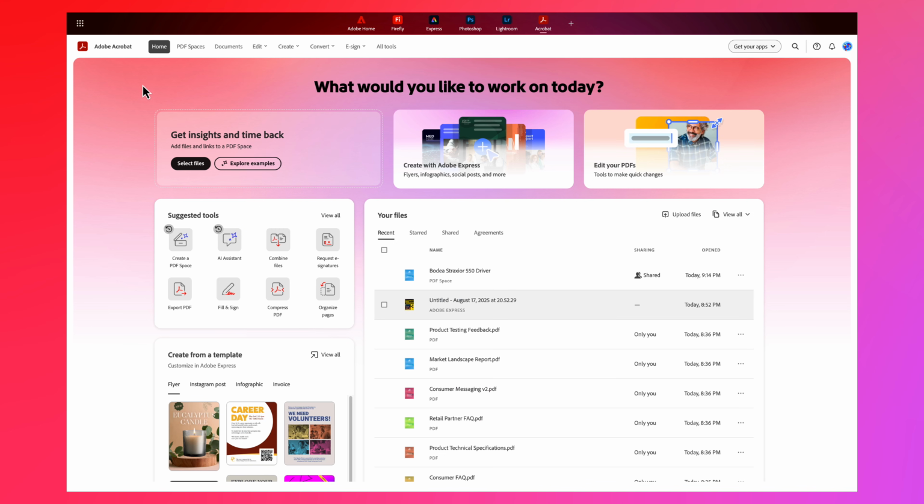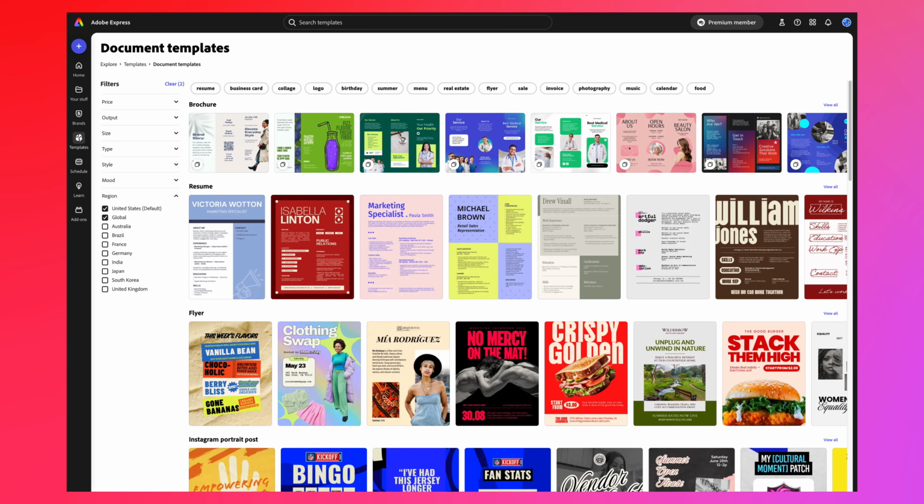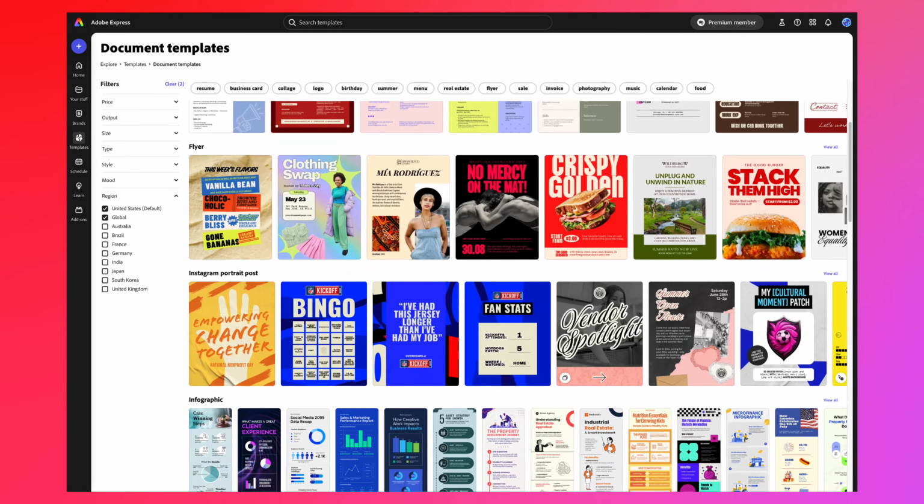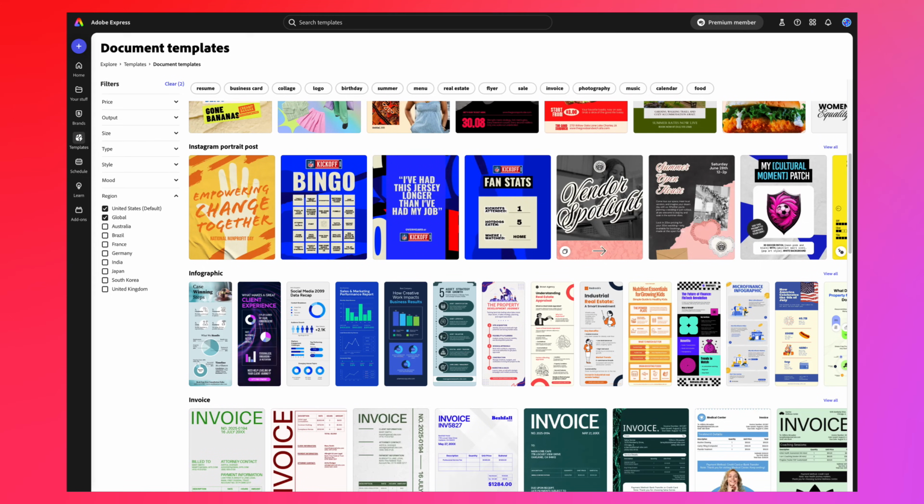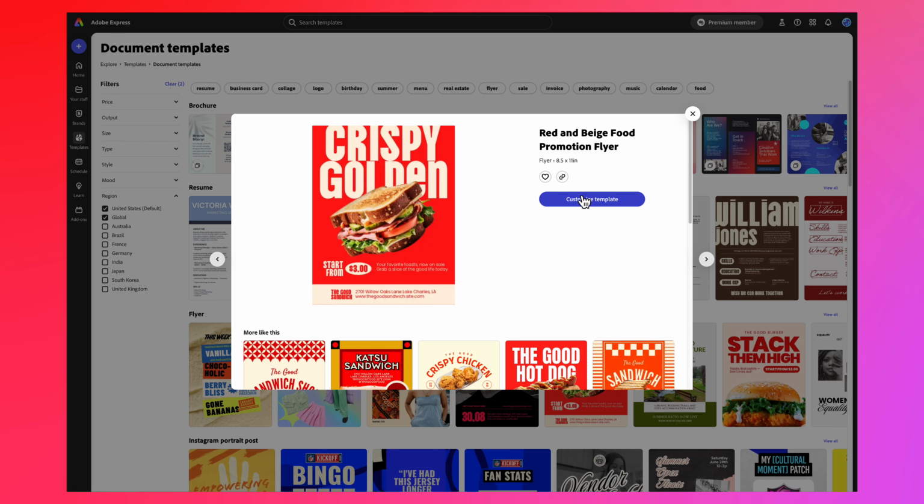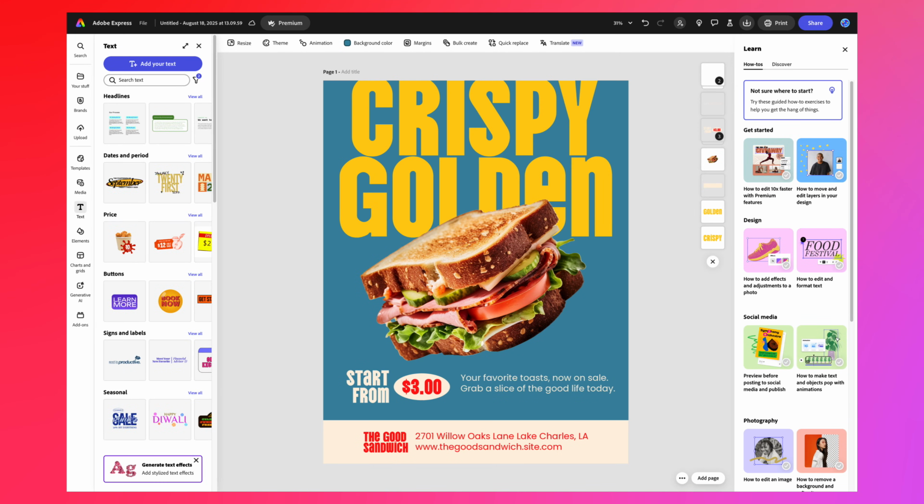From the new Acrobat home, you can easily create standout content with Adobe Express. You can jumpstart flyers, infographics, or social posts with professionally designed templates. Then you can polish your content with simple tools and custom AI images.